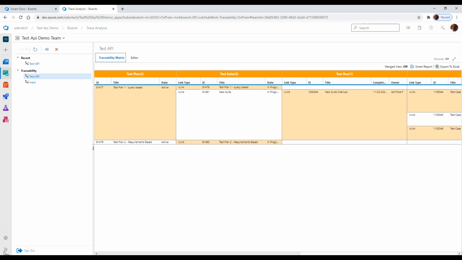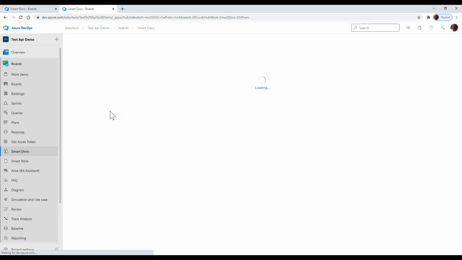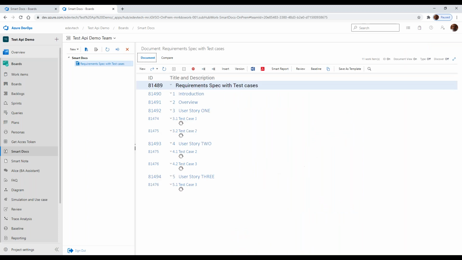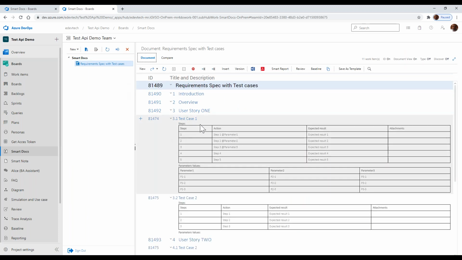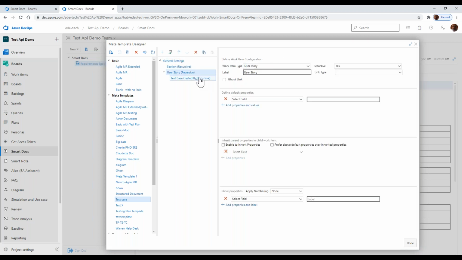So the last thing in terms of reporting I want to show you is in Smart Docs. So within Smart Docs now, you will see. So I've created a meta template here, and my meta template basically is I have sections, user stories, and test cases. And test cases use the tested by link type. Okay. But I've chosen to show steps in Smart Docs as well as parameters, your test parameters.